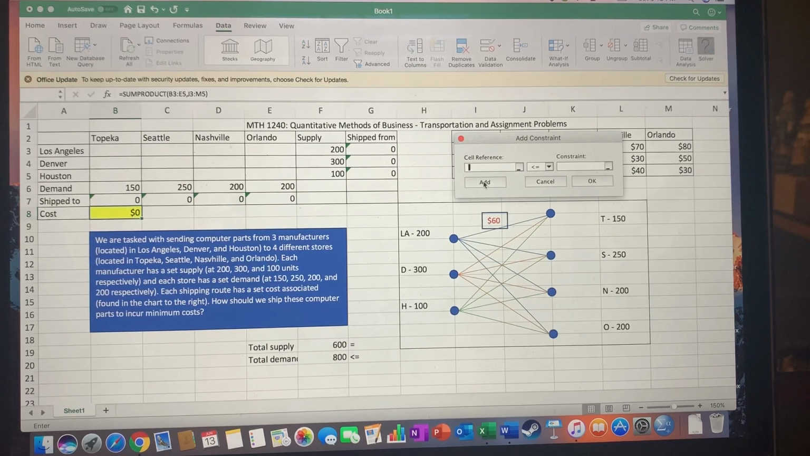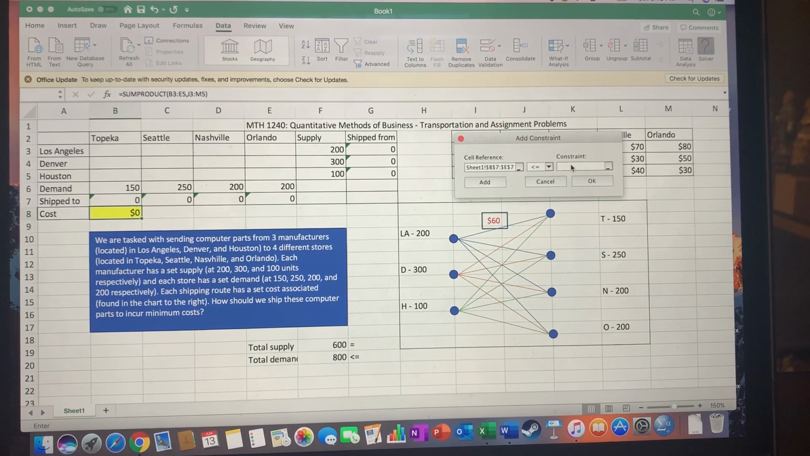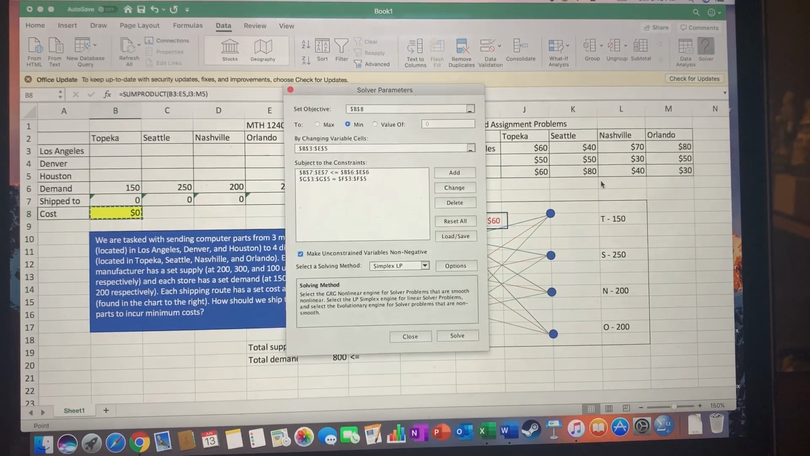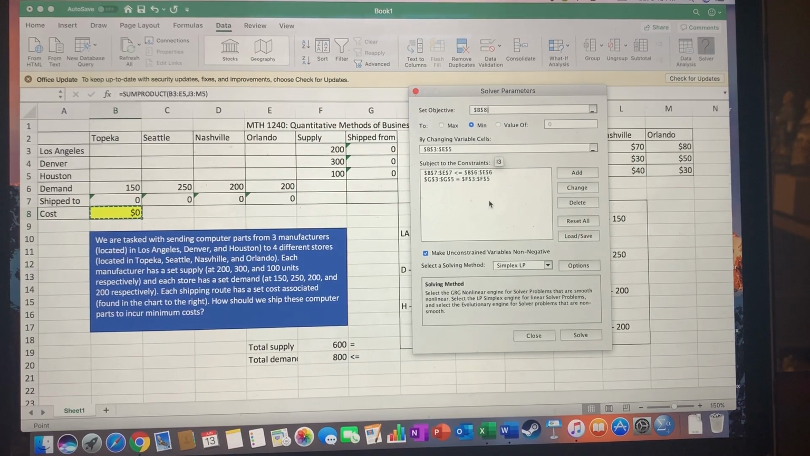And now our next constraint. That's going to be the demand. And demand in this case is going to be less than or equal to. So our cell reference is always going to be shipped to. And our constraint will be the demand, which means the shipped to Topeka is going to be less than or equal to the actual demand for Topeka. We might not actually meet the demand. We're going to try to, but we might not be able to. Boom. And that is our constraints.